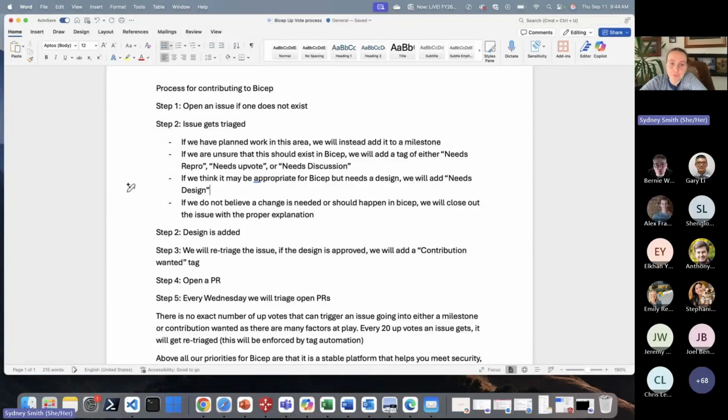If we agree that this issue may be appropriate for Bicep, but needs some design work or thought into what the implementation might actually look like, we can add the needs design label. And then finally, if we do not believe a change is needed or should happen at all in Bicep, we'll close out the issue and add a comment explaining why we took that position.